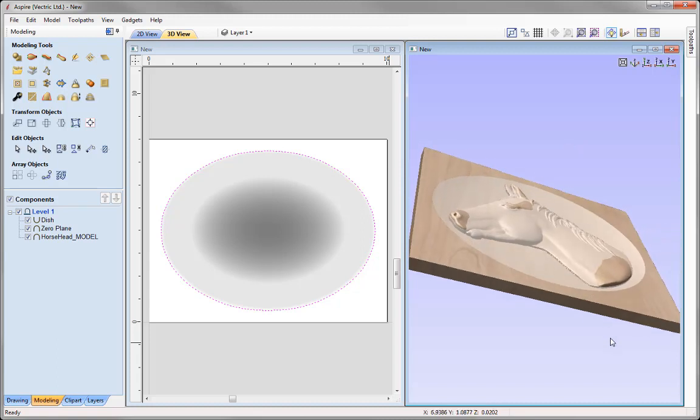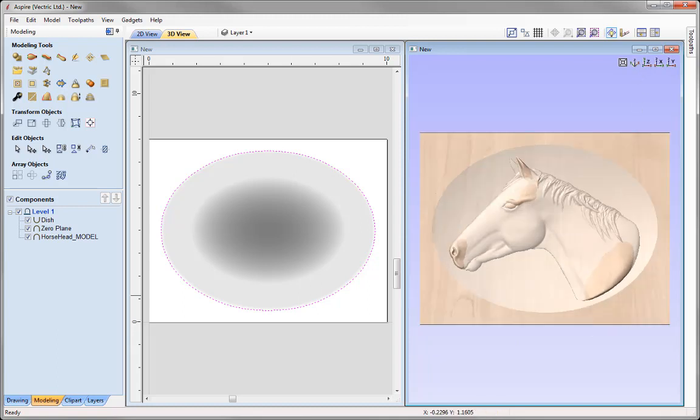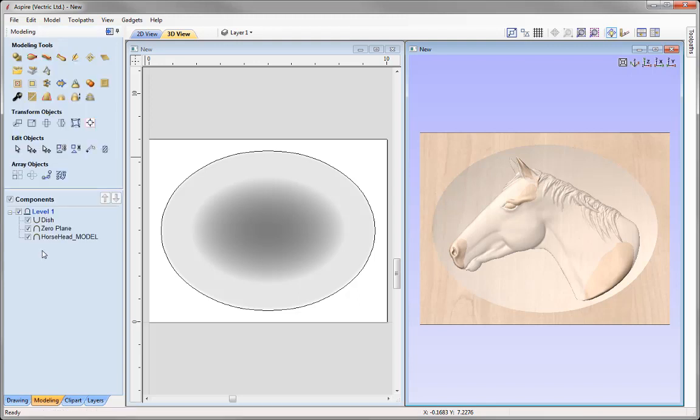Now from a visual point of view, I want the horse head to sit well within the dish. So this really is a nice visual way to see if our model sits within our dish without it sticking out. So not only can we see the areas sticking above the 0 plane there, but we can also come over to the scale Z height of the model. We can see currently the maximum Z is at 0.1373. Now when we're working with dish shapes, the maximum Z height should be at 0. So let's just go ahead and OK that.